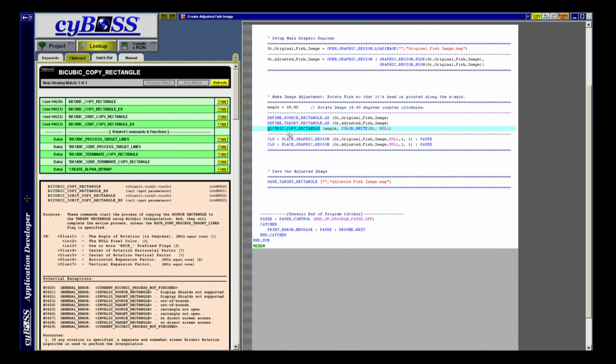So this command is basically going to copy everything in the source to the target, but it's going to do it with the angle of rotation. So it's going to rotate it using something called bicubic interpolation. You can Google that if you want to understand more about how that works, and it will explain it to you. But that's the process that the runtime engine is doing to take the source rectangle and copy it into the target rectangle.